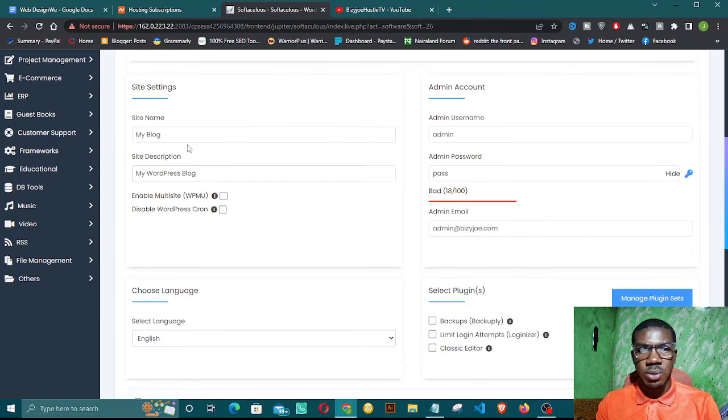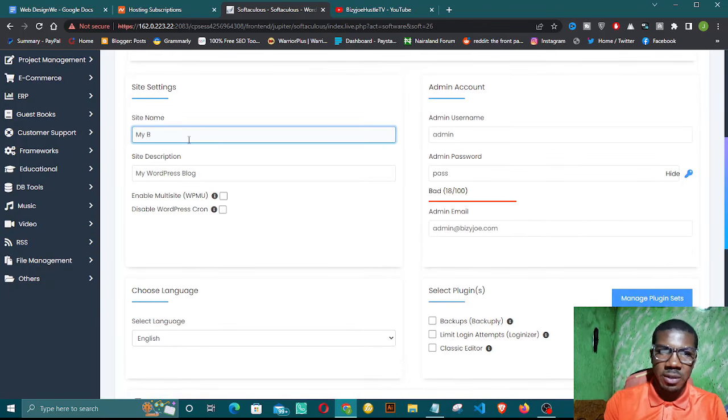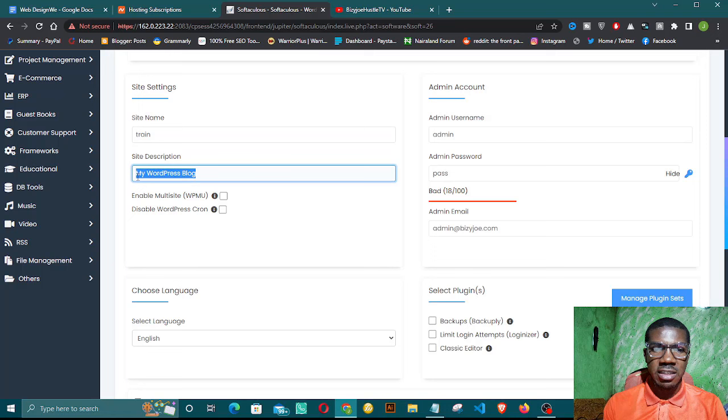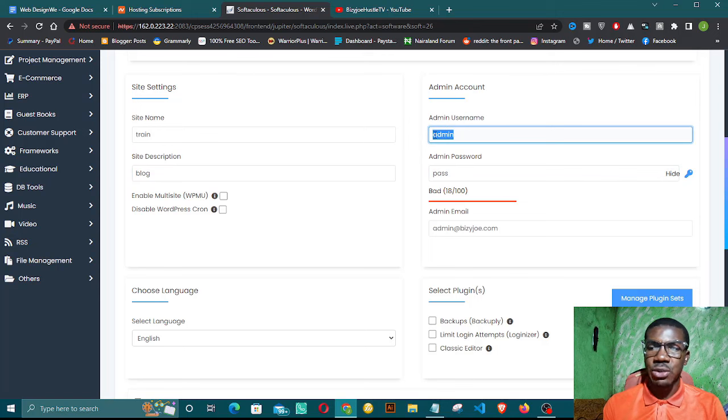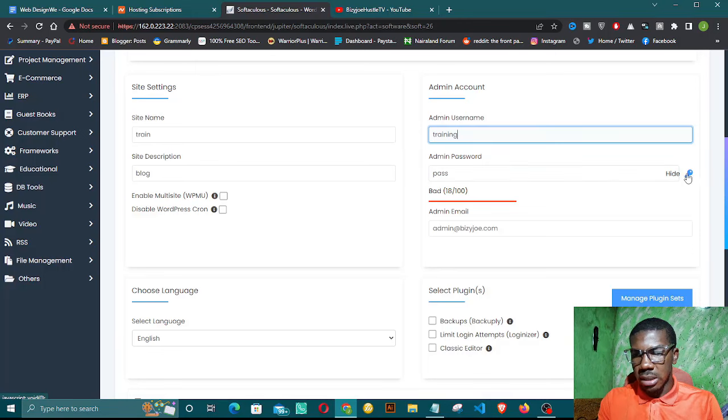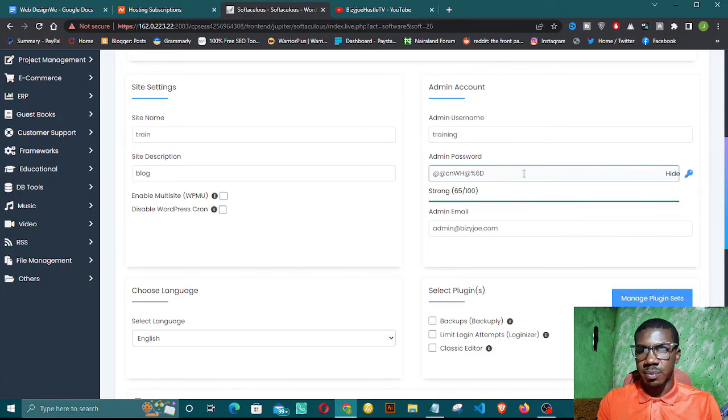The next thing to do is your site name, WordPress name. Let me use this. Your site name, then description, but you can still edit this in the future. Let me use it as blog. Then make sure to change your username, because attackers can attack your website. Let me use it as training. Then click on this key so that your password will be strong. As you can see, this password is now strong.